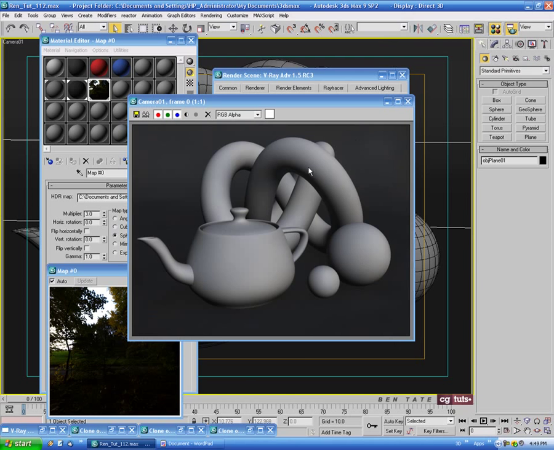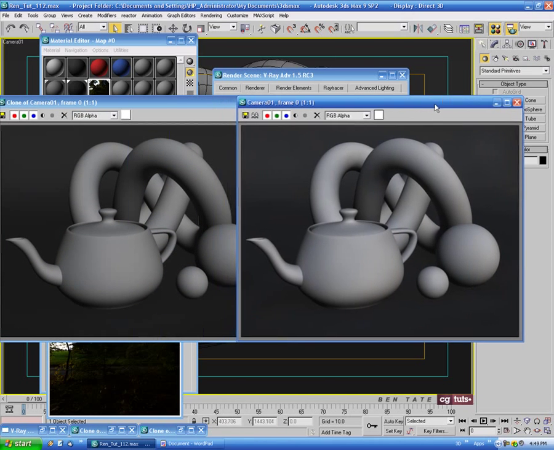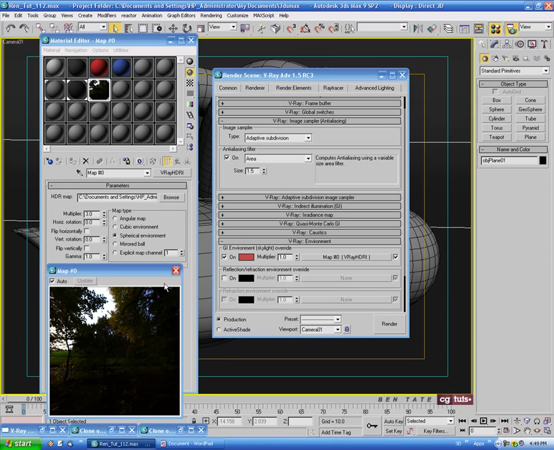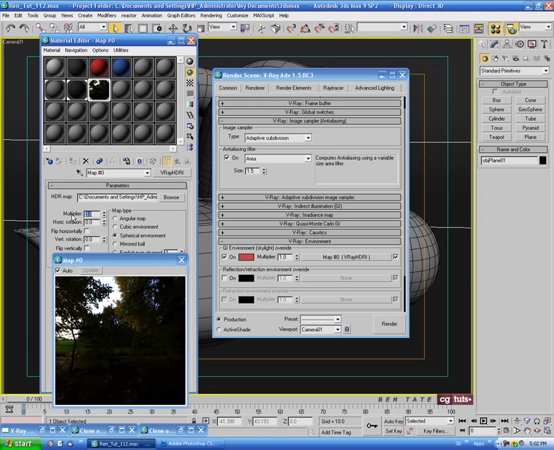Okay, so let's compare that to the other one. Right, so you can see we have a lot more light in the scene. It's also got a lot more color variation. Okay, so let's close those two, and we'll close this for a second. So let's maybe take the multiplier up a little bit more on this.